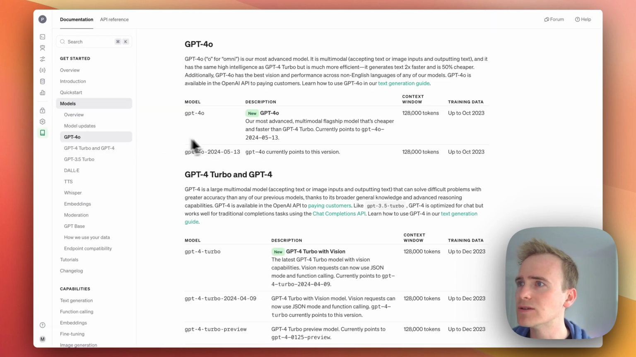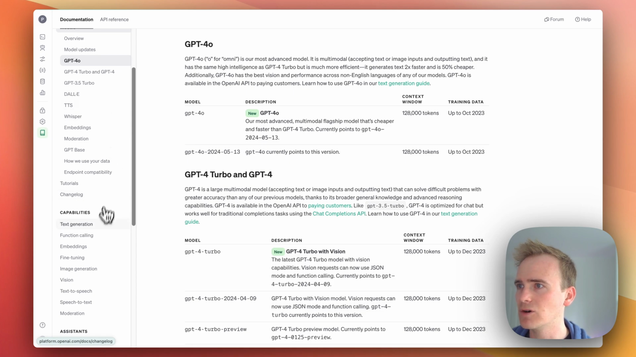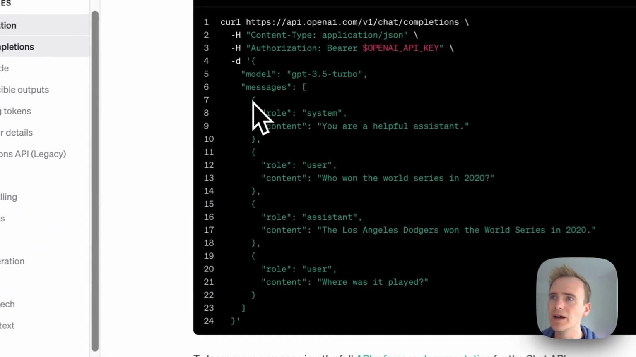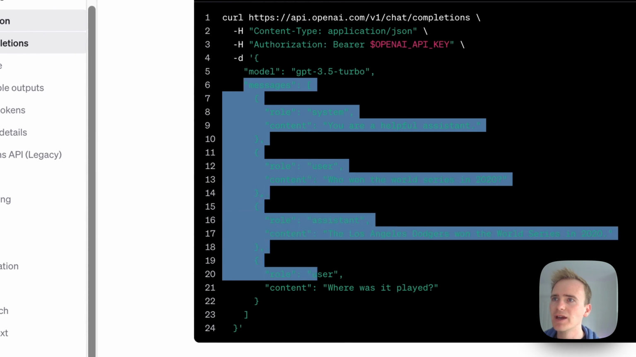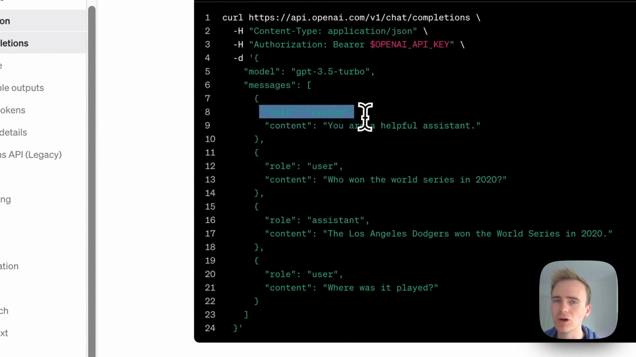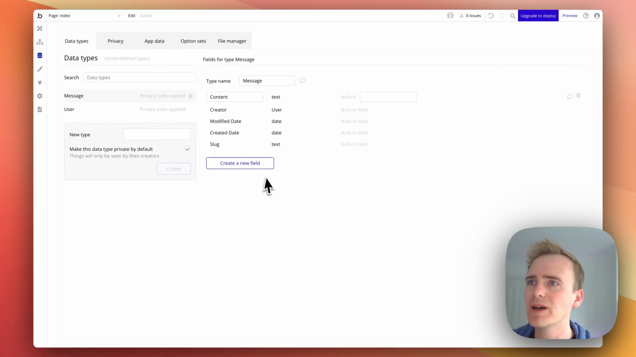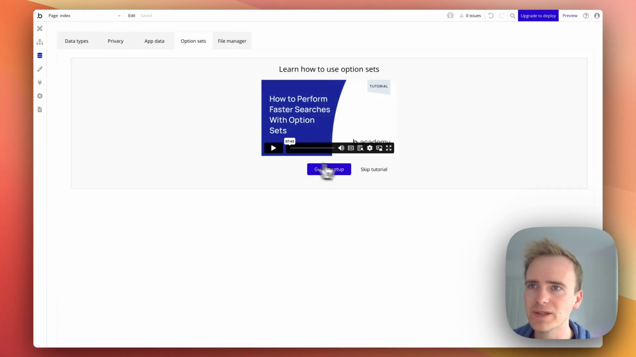And if I go into the documentation, I'm sure we can find something about roles fairly quickly. Here's an example. So we have all these messages, and each message contains a role. And again, that's just so that we can keep track of who's who in the conversation with the AI. So back in here, I'm going to use option sets for roles.